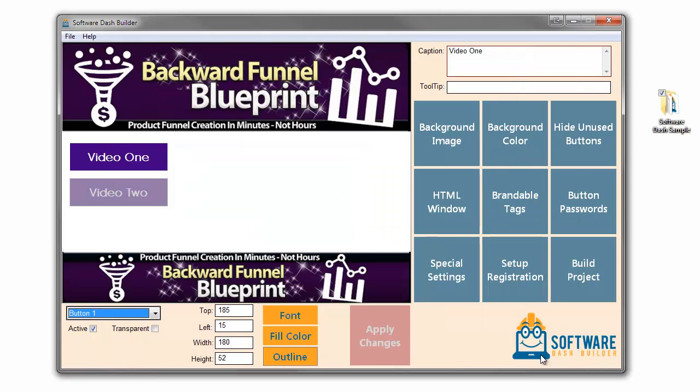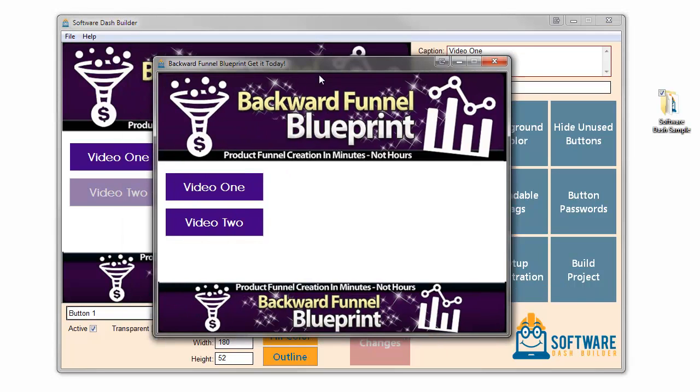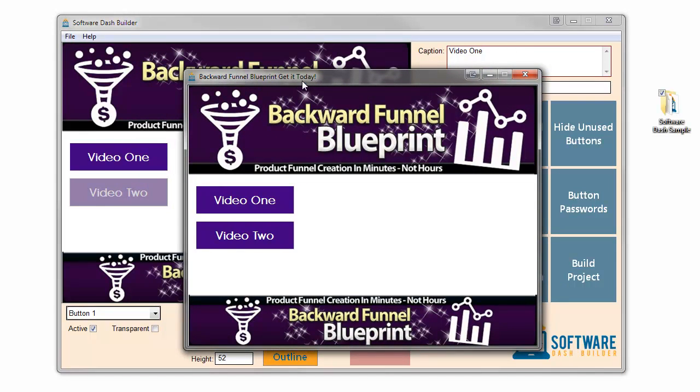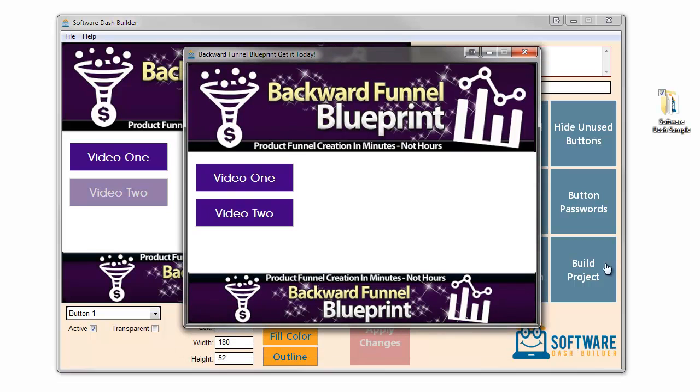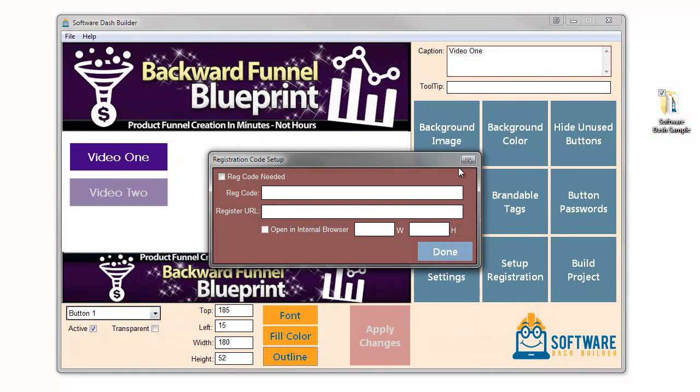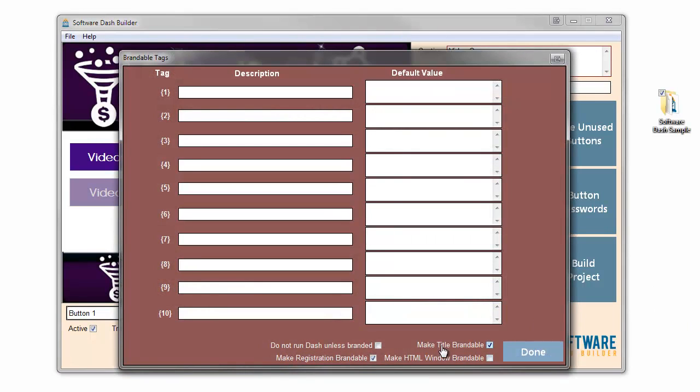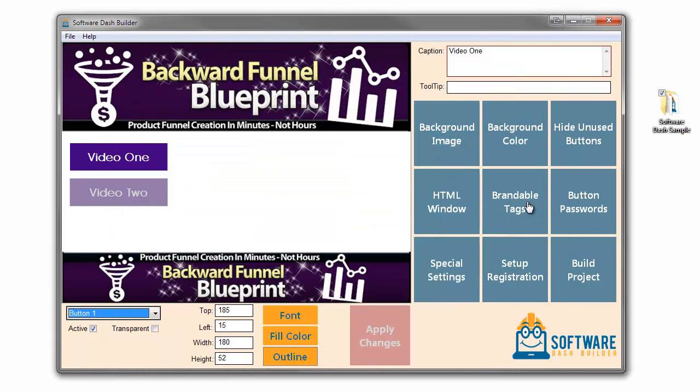I hit done, and what the software did was create for me a brandable version that I could sell with master resale rights. Look up here in the top where it says Backward Funnel Blueprint. Get it today. See that title right there? I can change that just by making the title brandable. Right here, we can make the title brandable, okay? The functionality of changing the background color, of adding a background image.